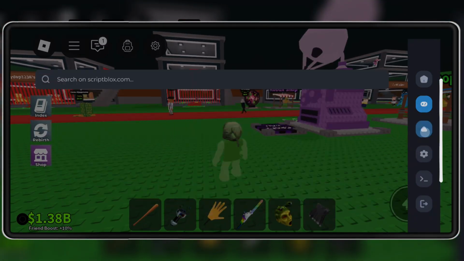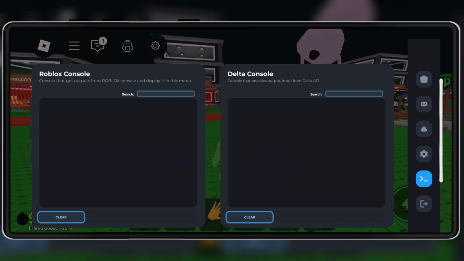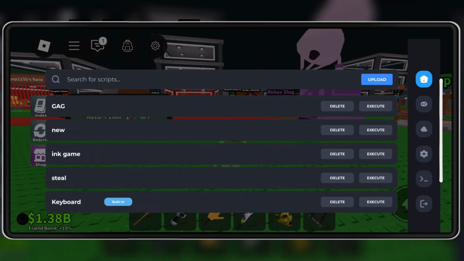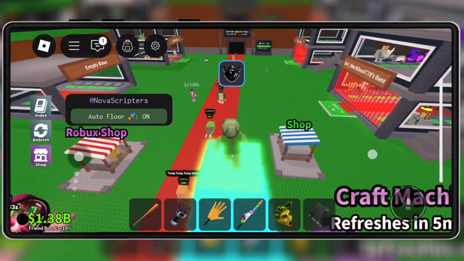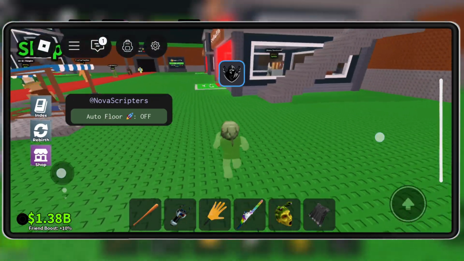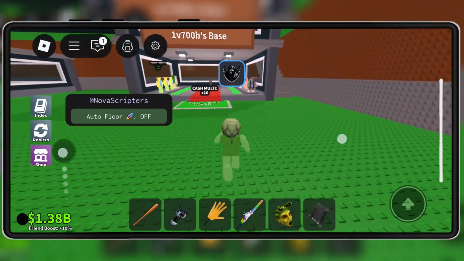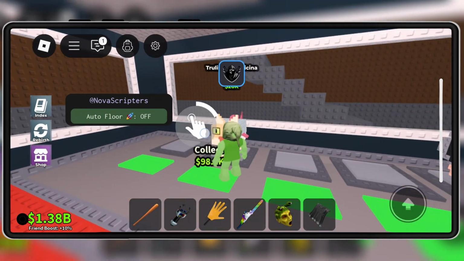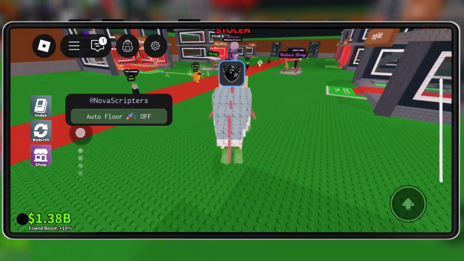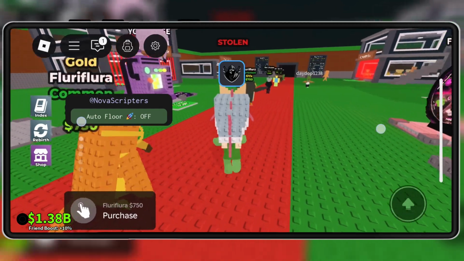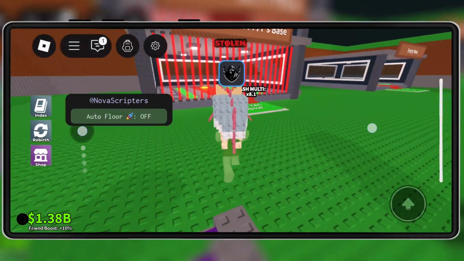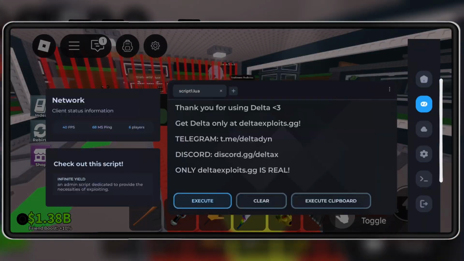Today, I'm going to show you how to download and install the latest updated version 2.689 of Delta Executor Mobile for Roblox on Android devices. This brand new update comes with some really important fixes. Fixed constant freezing in some games, fixed crashes that were happening in certain games. Plus, some general bug fixes to make everything smoother and more stable.